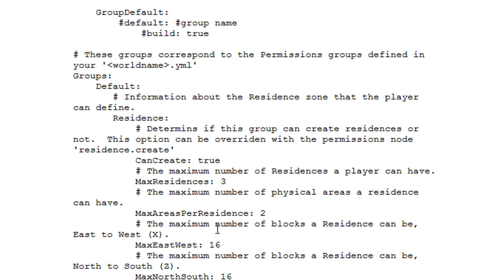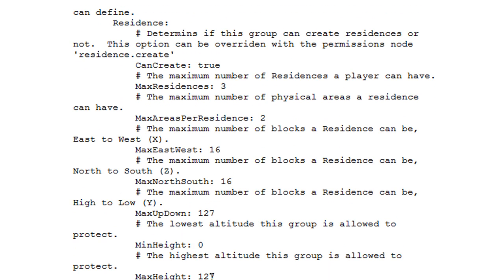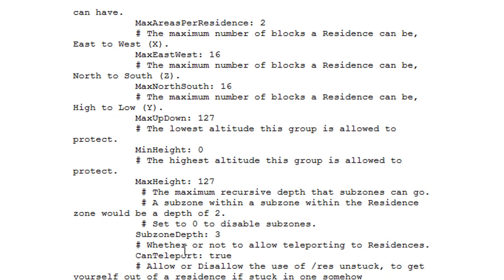Okay, moving on. You can also enable or disable whether players can create a residence by setting this can create to true or false. They set the number of residences they can have. Max area per residence, so the number of physical areas a residence can have. You can also set the amount of blocks on the x-axis, the z-axis and the y-axis. You'll notice 127 is the maximum height of a world. You can also set the minimum height and the maximum height. You can also set subzone depth.